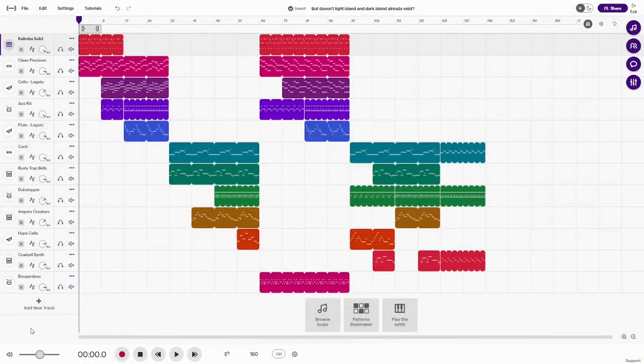Right, okay, a lot has changed since I last showed you the composition. I've added quite a lot. I've made a general structure. The dark section's still the same, but this hype cello has been added.